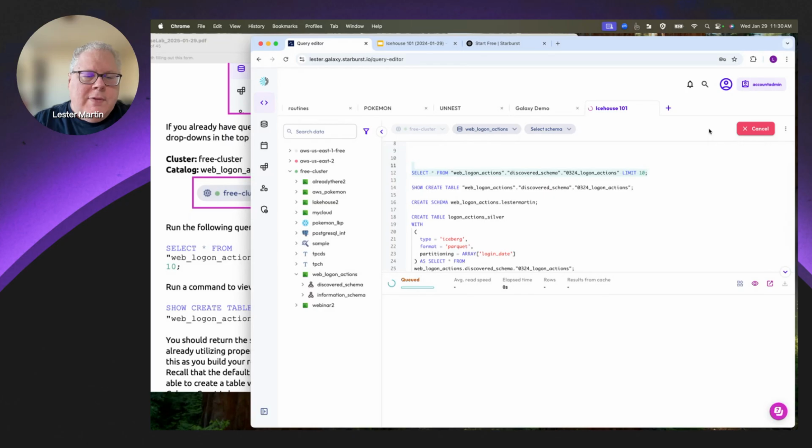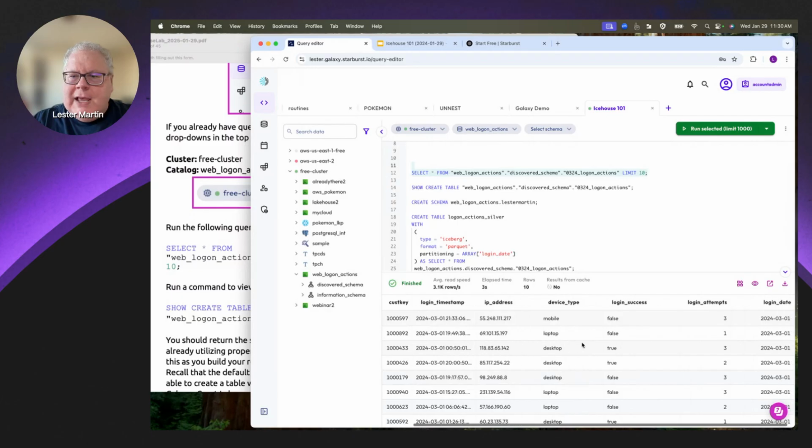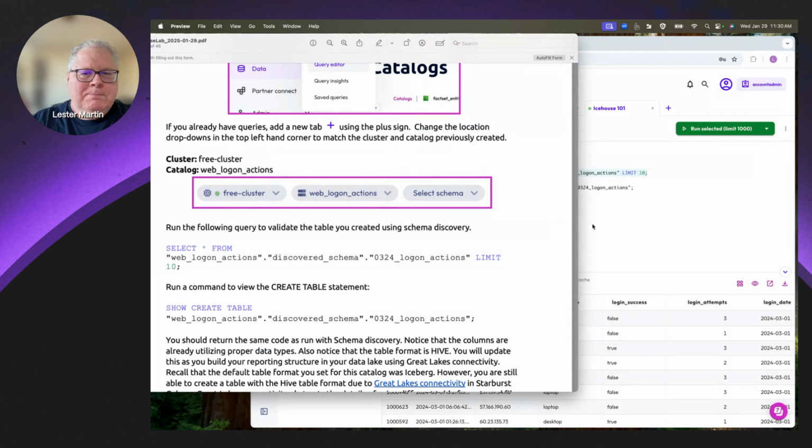So we'll do a quick query on that, just to see some sample data that lives in there. And yes, we do. There are those customers from different devices that had failed, or a Boolean on logged in success, and how many attempts did it take before they either got in or just gave up on those activities. Awesome. That's there.